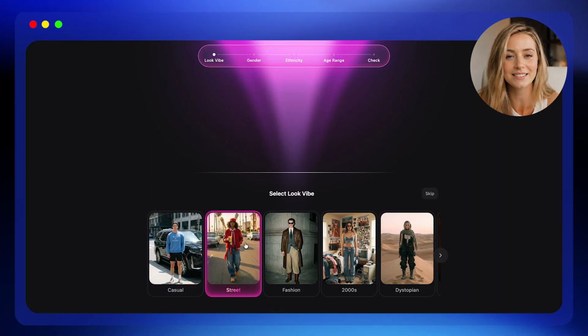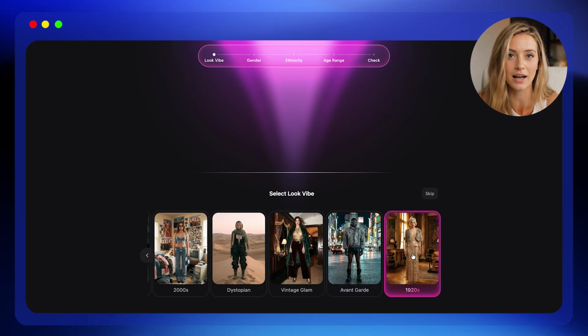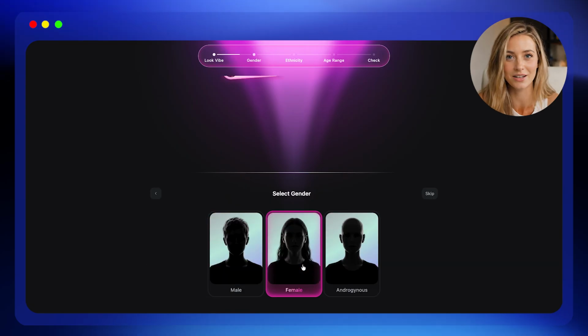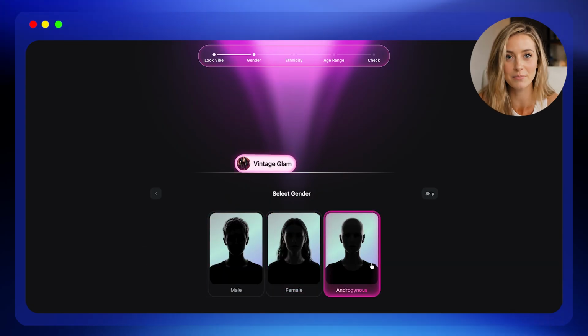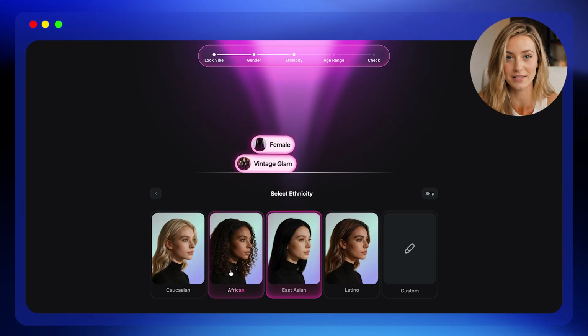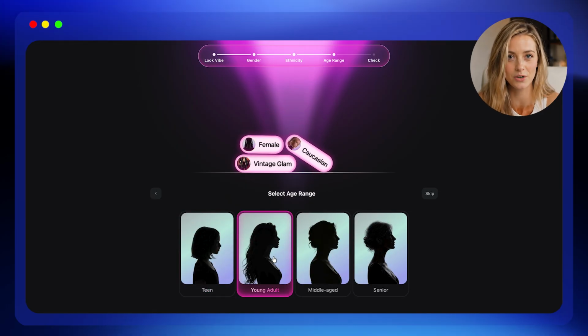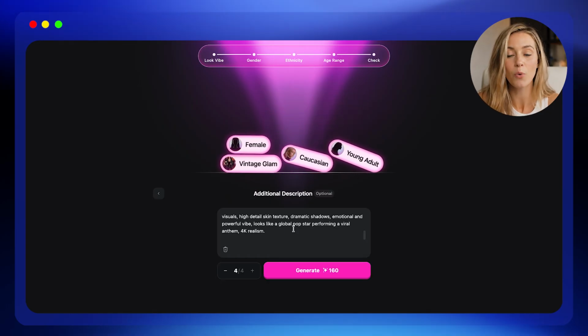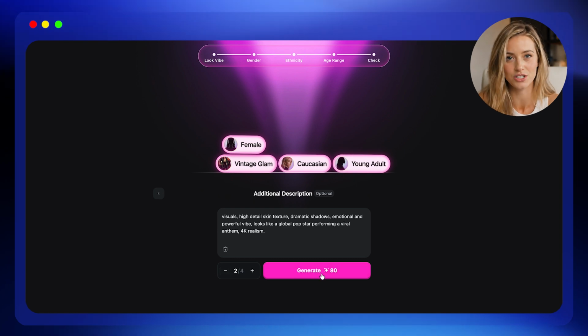The first thing it asks is the look vibe. Casual, street, fashion, vintage glam, there are a bunch. Match it to your song. Mine has this moody cinematic energy, so vintage glam made sense immediately. Then you pick gender, ethnicity, age range. Then there's an extra description field that most people skip. Don't skip it. The more context you give, the more the character actually looks like what you pictured, instead of some random AI default. Hit Generate.